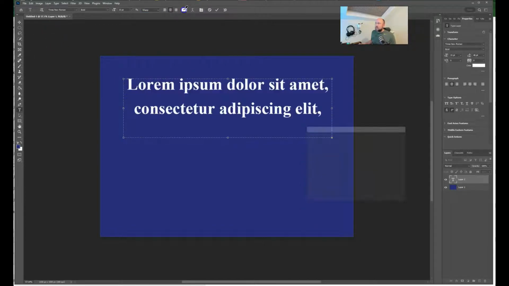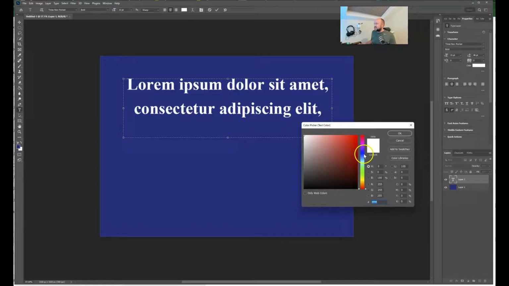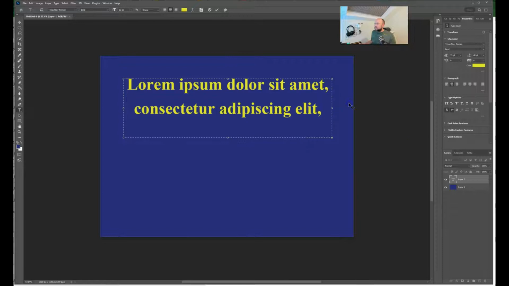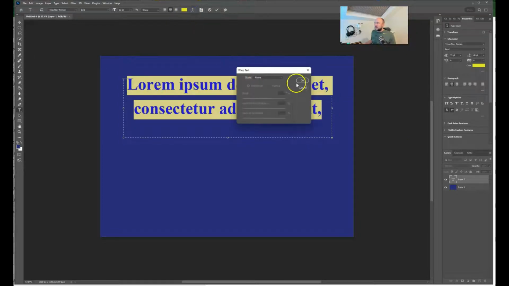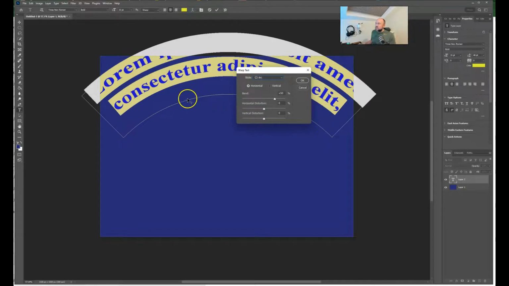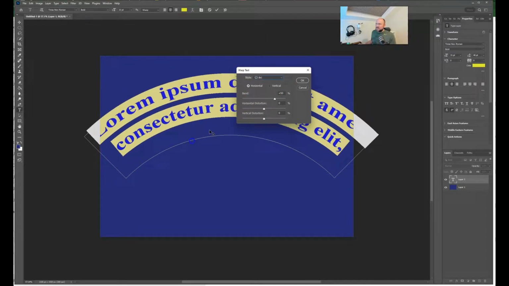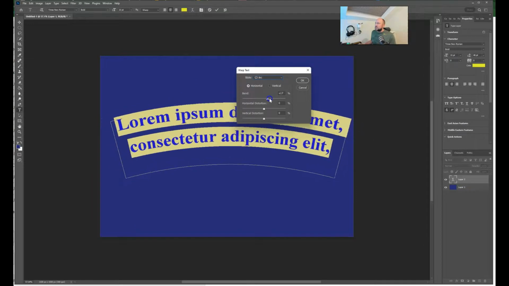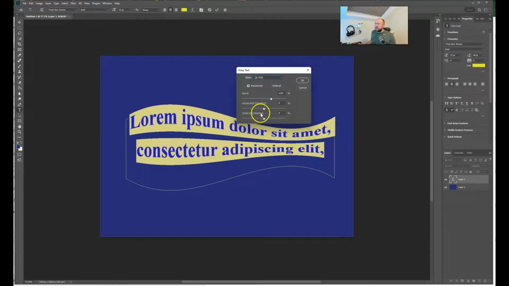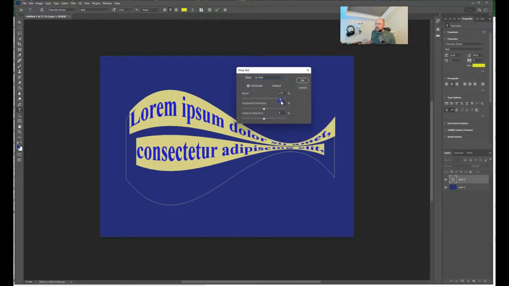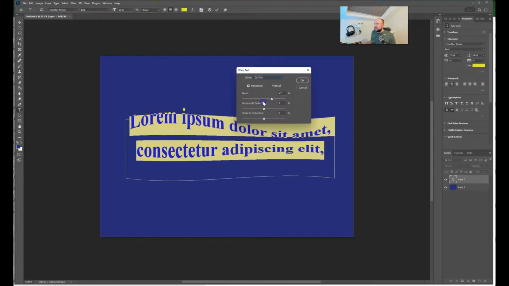If I want to change the color of my font, right now it's white. I can go up to this little color chip and change it to yellow, which is a nice contrast to blue. So there we go. Yellow. And then I can also do this warp text. Right now it's not doing anything, so you click this down arrow and you can do an arc. You might do that in some instances. I don't know, it looks kind of funny. But you can change the bend there. You can do a fish, which I've never done, but ooh, funny.